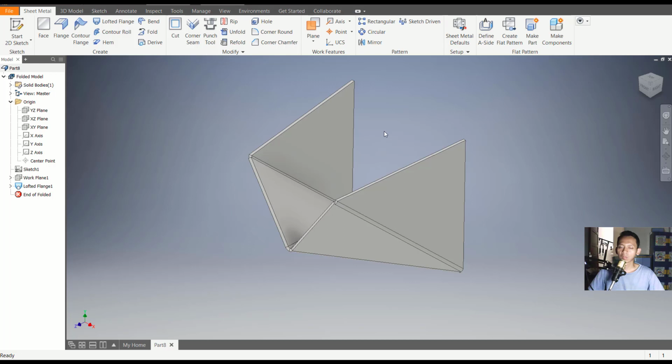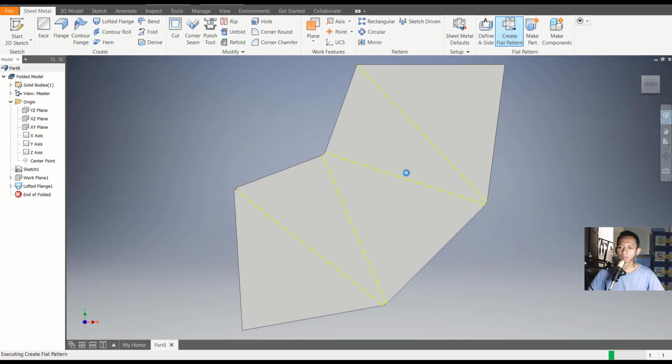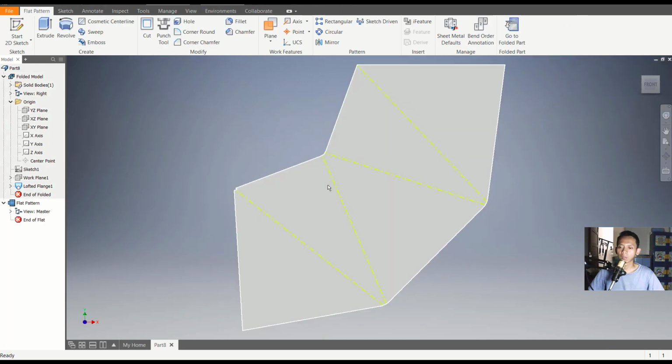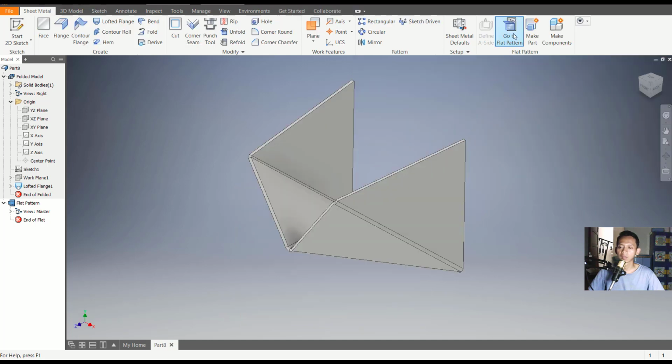You also can create a flat pattern with this object. You can click in here, the create flat pattern icon, and you can see this four flat pattern in these 3D models, and you can go to fold part again by clicking this icon.